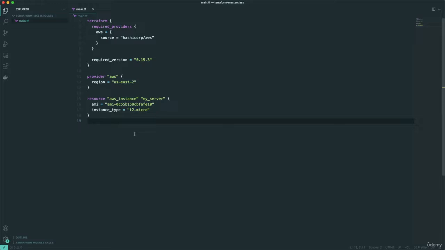In this configuration, we're setting up an EC2 instance. We start with the resource keyword to indicate that we want to create infrastructure. Then we specify the provider, which is AWS, followed by an underscore and the resource to create, which is an instance here. So the provider is AWS and the resource that we want to use is instance. As for the name of this resource, we're calling it my server.